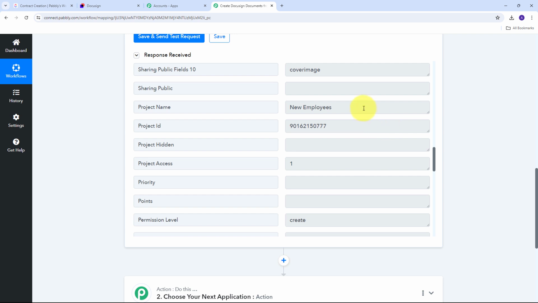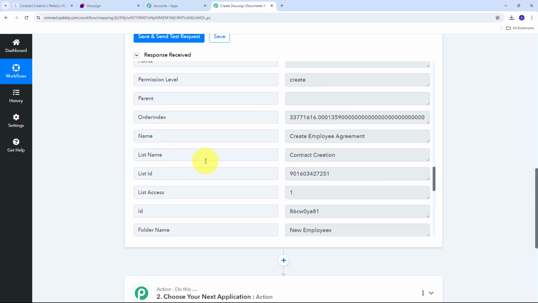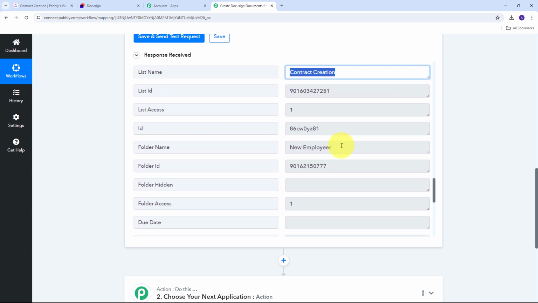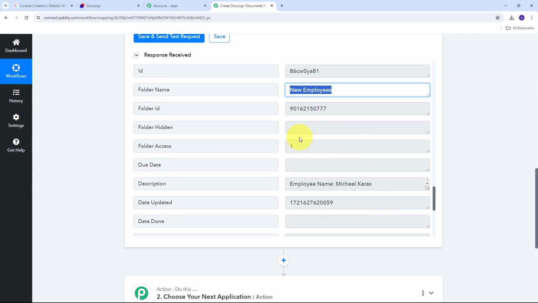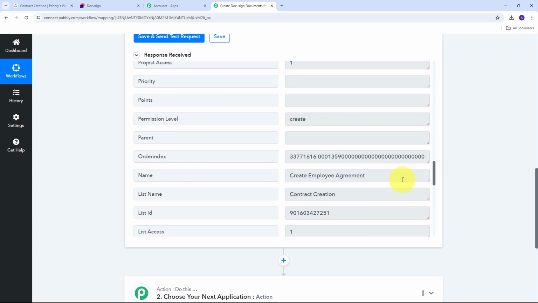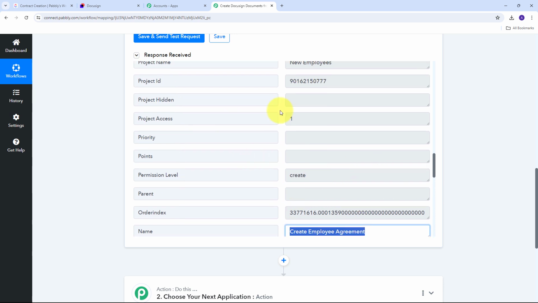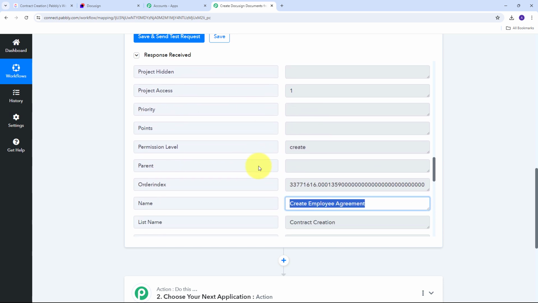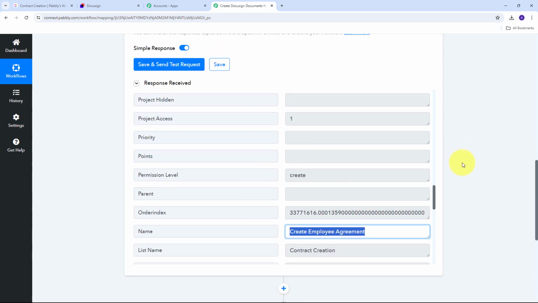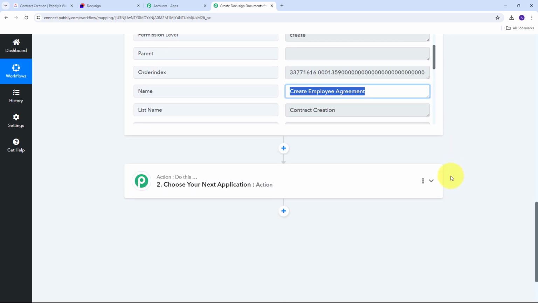Also here I have the project name that is new employees, and I have the list name that is contract creation. I have the folder name of new employees, and here I have the name of my task that is create employee agreement. Now what I need to do is I need to use all these detail of my task, and I want to create a document by using Docusign. So for creating my employee agreement by using Docusign, I need to set up my action tab.